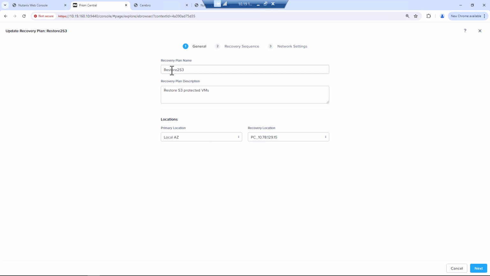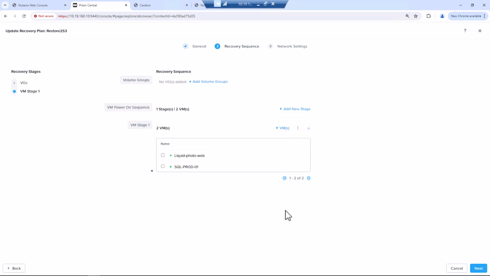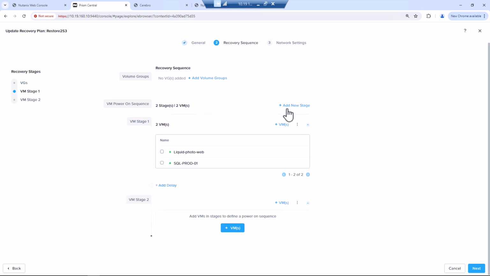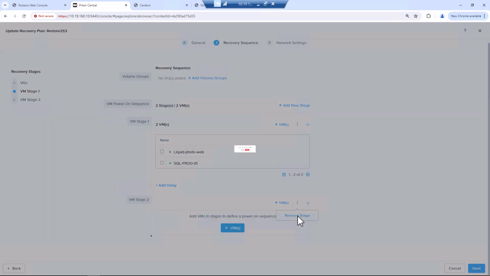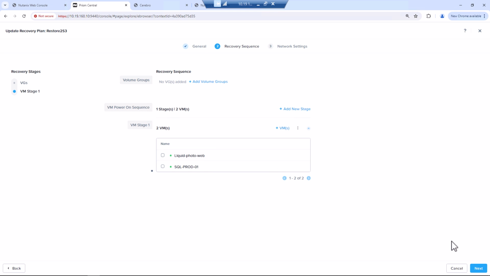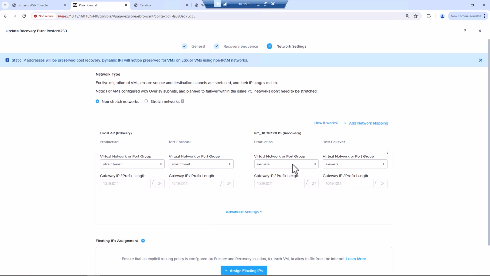It has a name. We have local AZ, which is always the AZ that we're logged into. Going to our Prism Central in AWS, we have our two virtual machines that are protected. We could add additional stages in if we had more workloads and we wanted them to come up in a specific order.